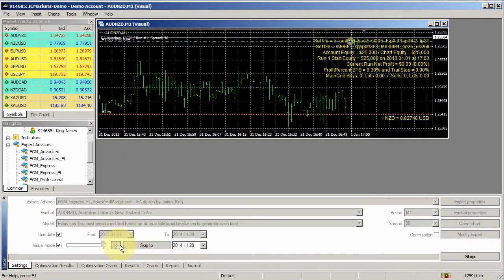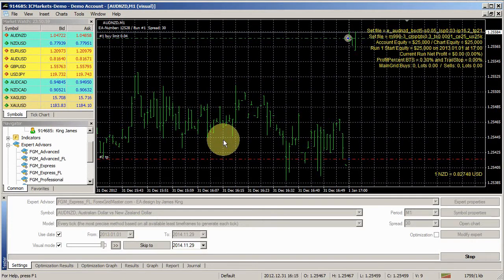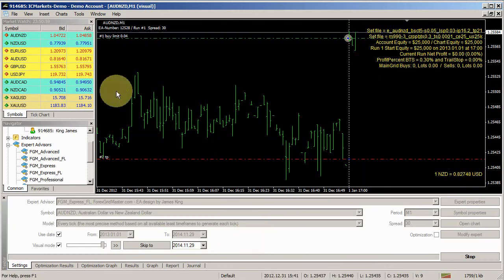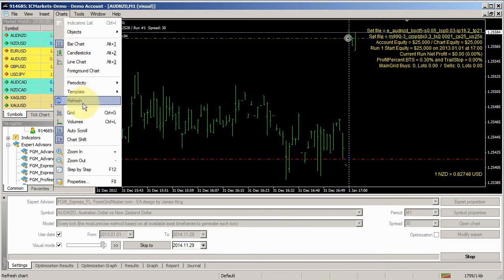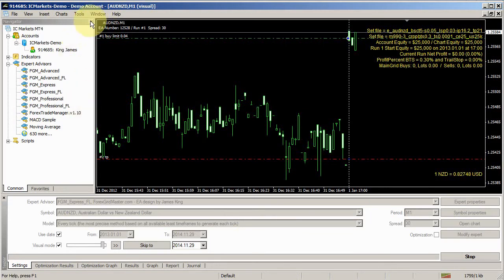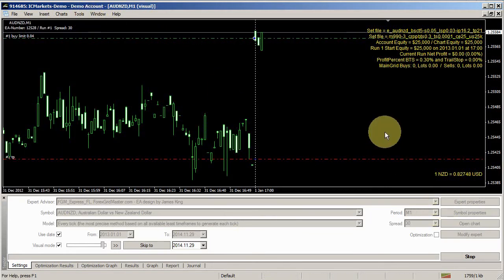Okay, I'm going to pause it, increase that, delete the grid pattern so we can see it better. Chart, I happen to like candlesticks better, so I'm going to put that in there. We don't need that, and we don't need that, so we have a fuller screen. Okay, so here we go.